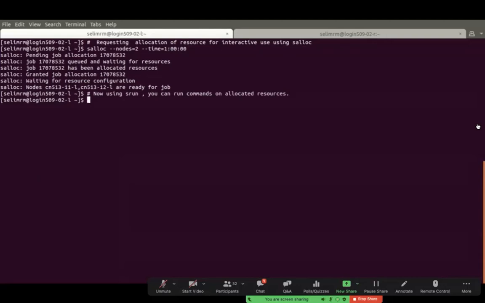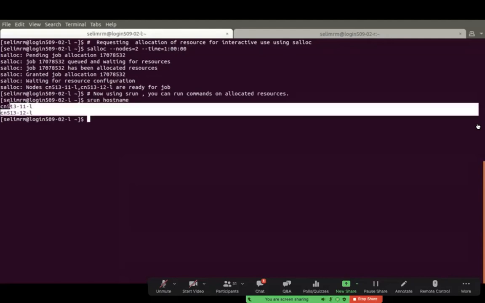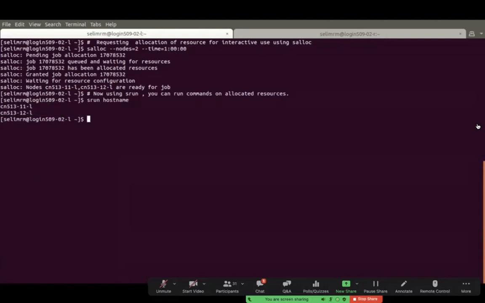To launch your application on the allocated resources, just use srun. In the example, we run hostname using srun, so they are running on the two compute nodes. To release the allocation, just type exit.